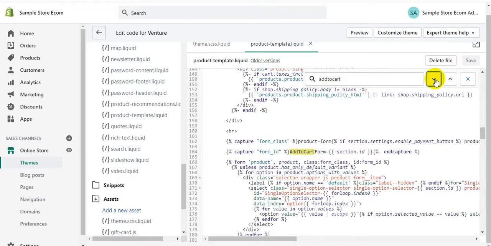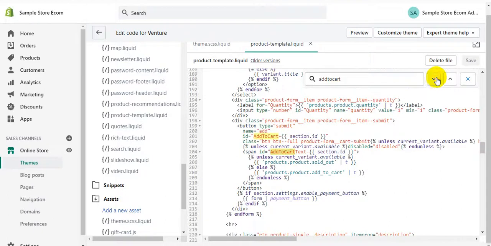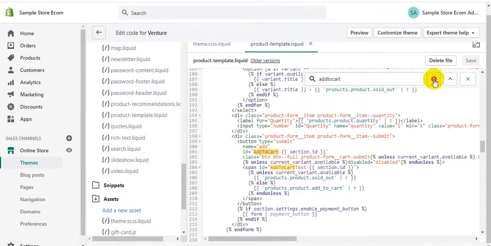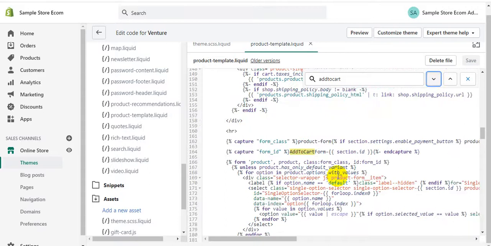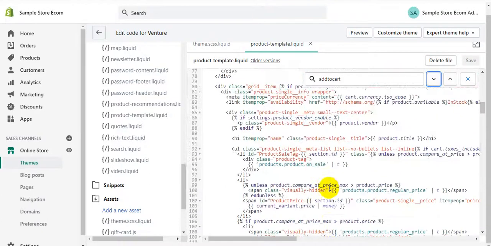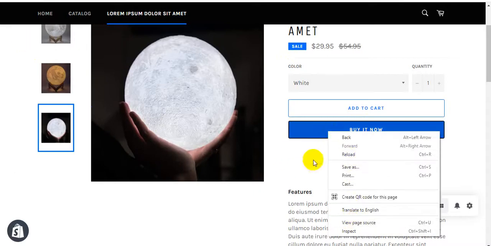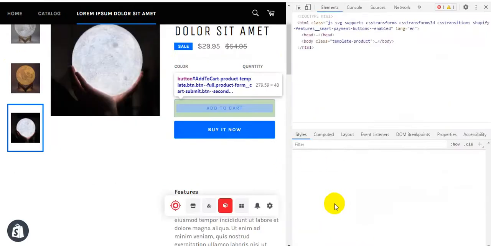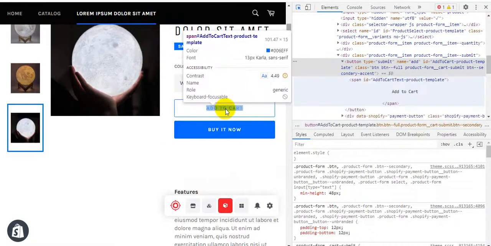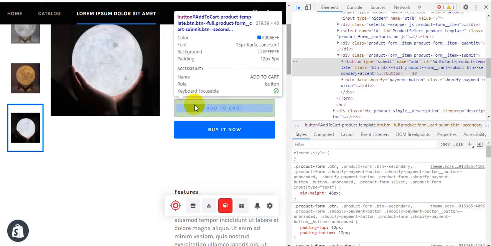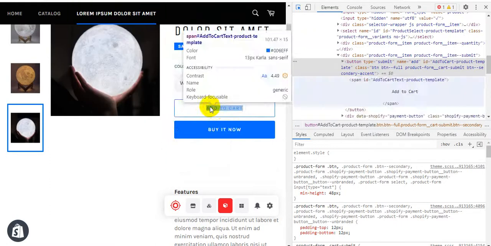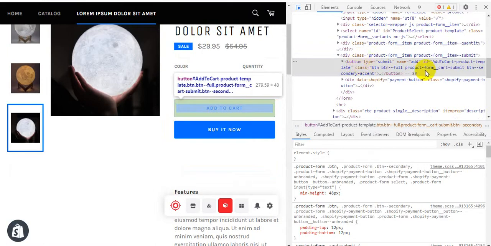Let me see where all those add to cart buttons are, and you just need to find that button. For finding that, you can right click on the add to cart button and click inspect. Here you can see at the top right add to cart product template. So the item name is add to cart and it should be on a button, so you need to find this button for sure to implement that.